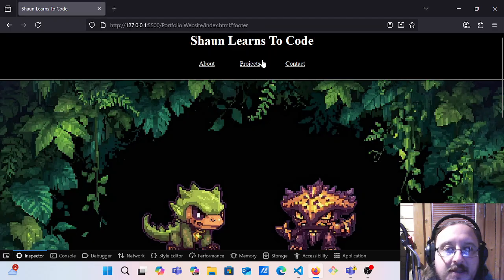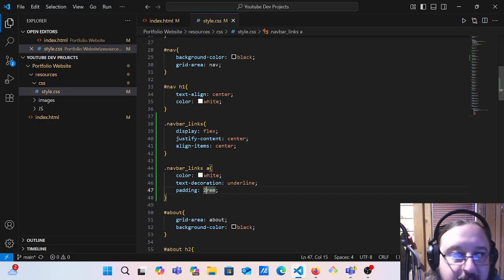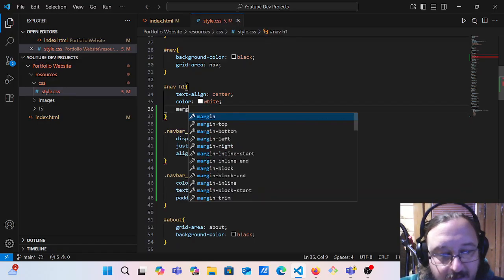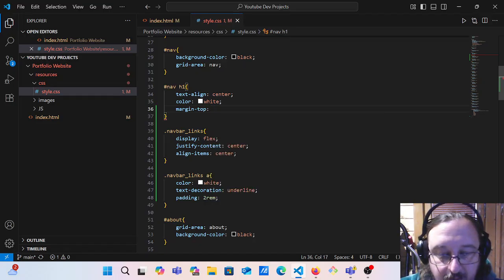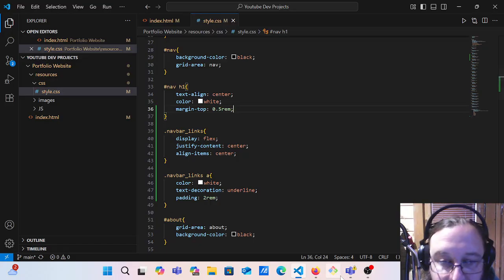Because we want to bring this down anyway, don't we? We do want to bring that down, so it's not so close. Okay, let's just try this. Let's see how we go. Text align center, color white. So now we're working with the header again. Okay, margin top, and we'll do 0.5. We'll just see how it looks. We can obviously delete it if it looks bad. So let's see how we go.